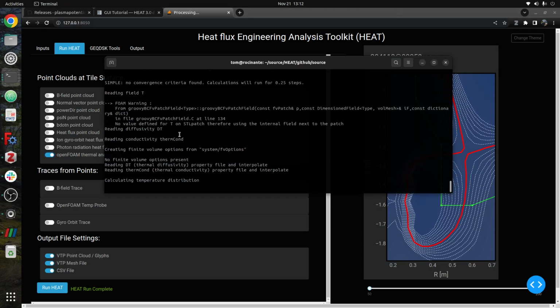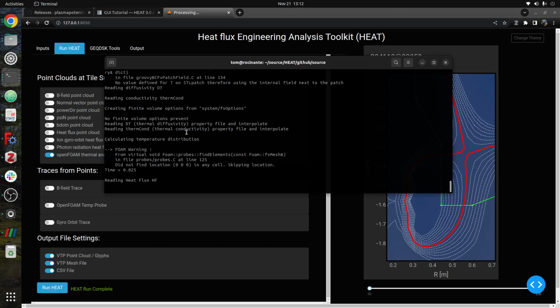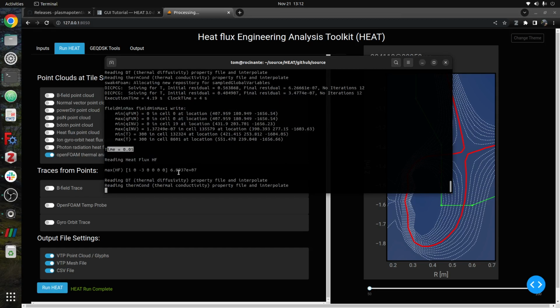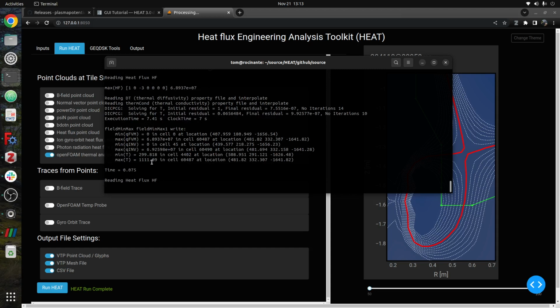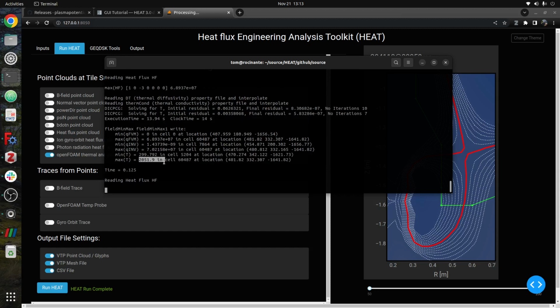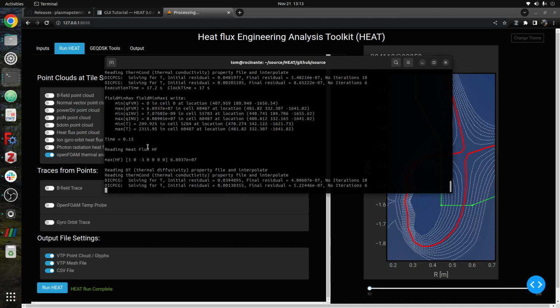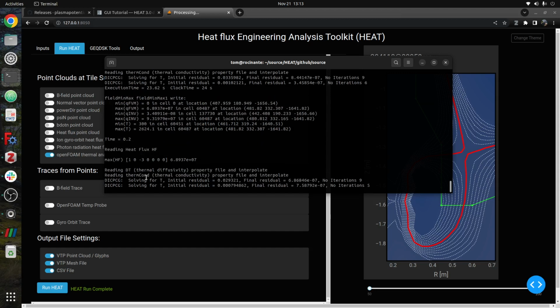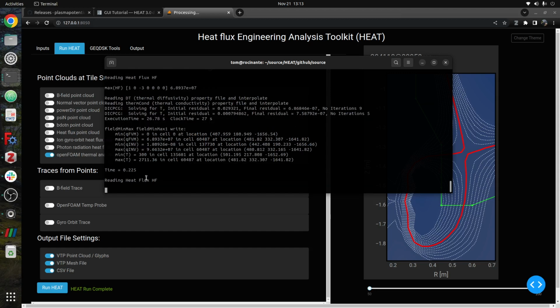That mesh already exists, so it built it, and now it's solving through time. At each time step, it prints out some stuff like the maximum flux and the maximum temperatures it's seeing. Those are in Kelvin, and the fluxes are in megawatts per meter squared. It'll finish in just a second. It's pretty quick for this coarse mesh, and then we will look at the results.